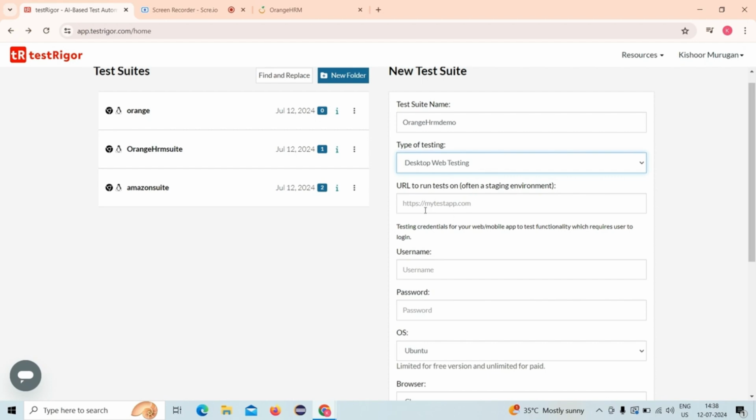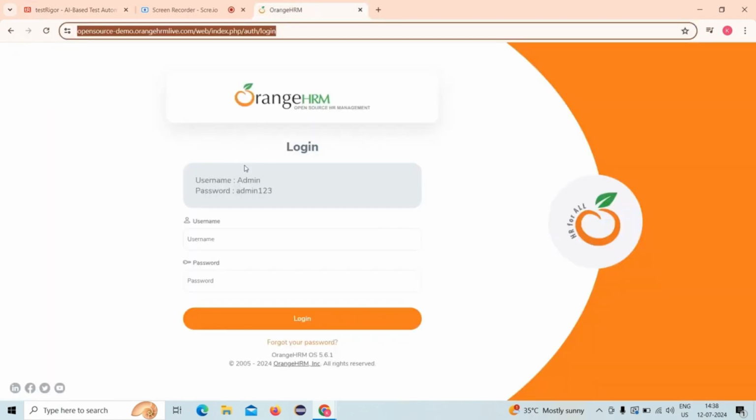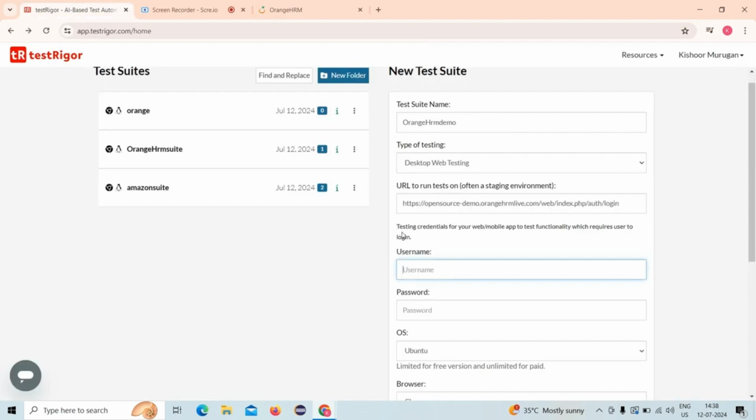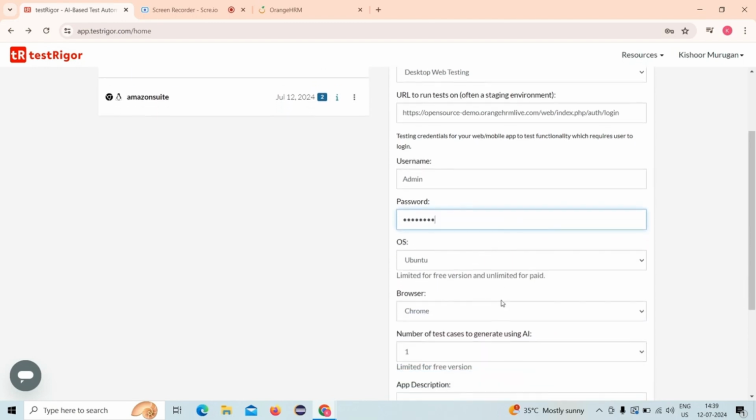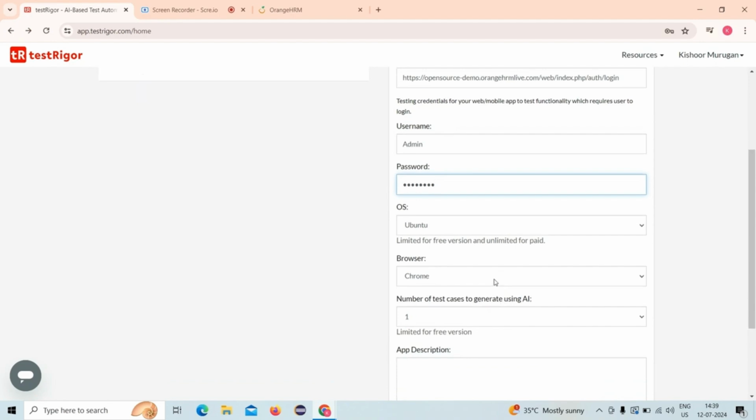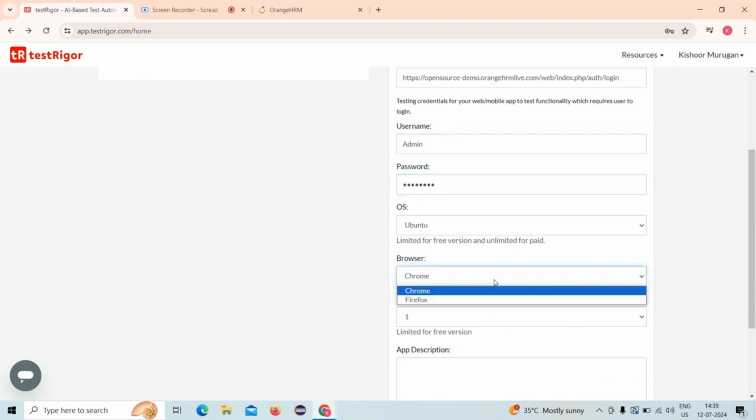We can give the URL we are going to automate. Then if you have any credentials, you should give your credentials also. The OrangeHRM page has credentials, so I am giving the credentials here: Admin and admin123. And for the OS, by default it's Ubuntu. If it is a paid version, we can see other OS also.